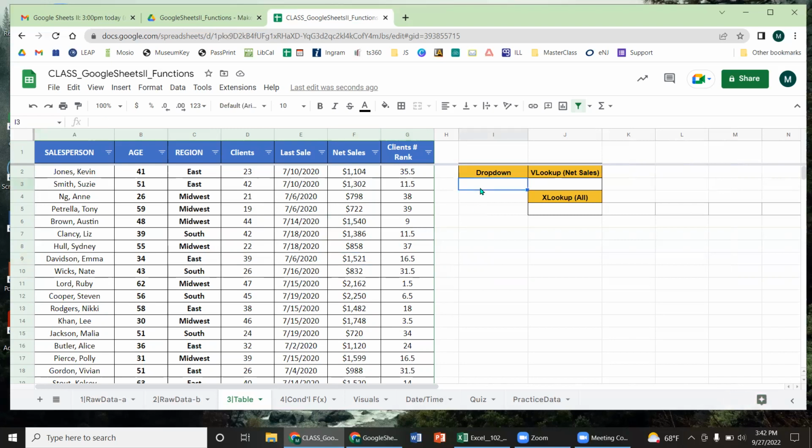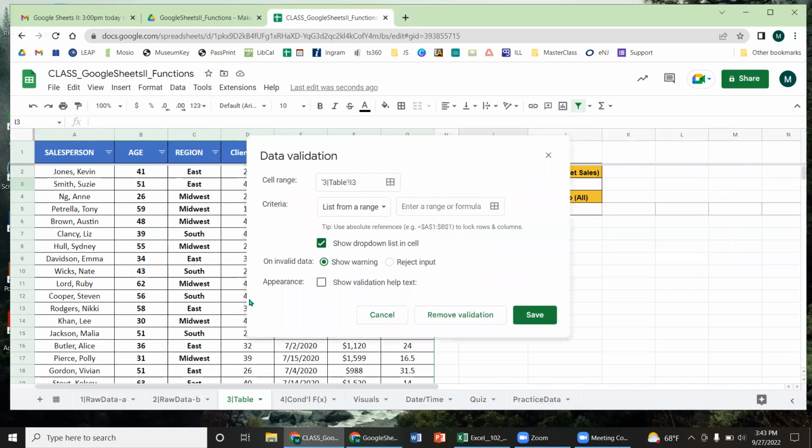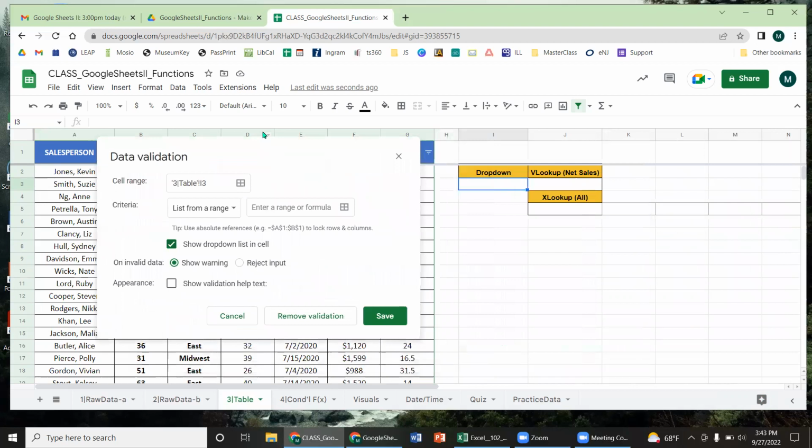So to make a drop-down menu, it's pretty easy. We'll click on the cell that we want to be drop-downable, and then we'll go to Data, and it's going to be called Data Validation. So we can click on that. And then there's a whole bunch of options we can choose from. Data validation as a whole basically allows you to choose what's allowed to go into a cell, what data can be put into it. And these are the kinds of options that you could have.